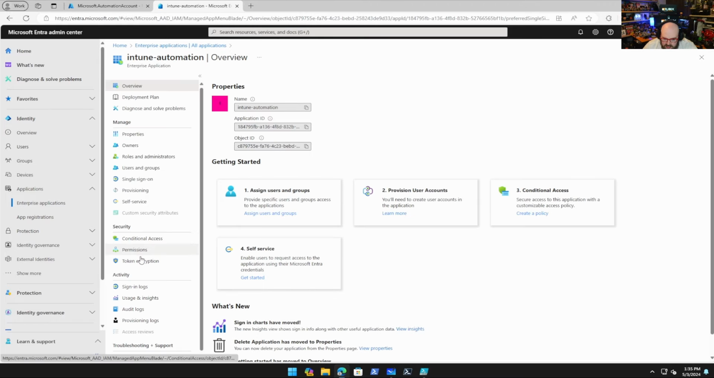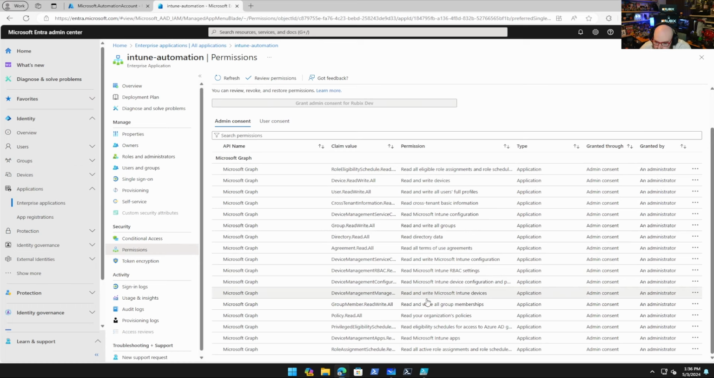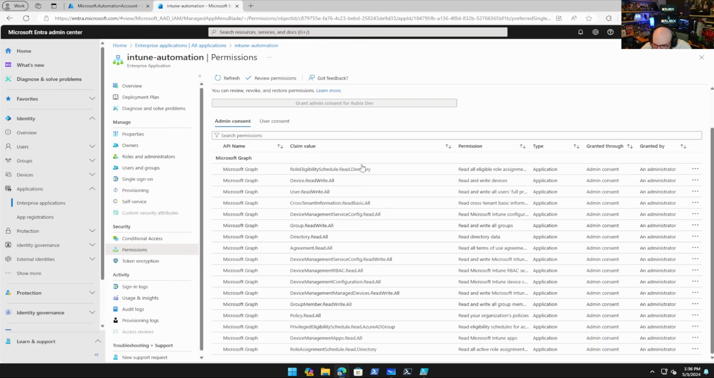So this is our account, and now when we go to permissions, okay. Service device management, admin consents, device management service config, read write all. Yeah, I went a little crazy. Yeah, so I just kept looping through testing it, but I ended up adding a little bit of everything here, so that's fine.